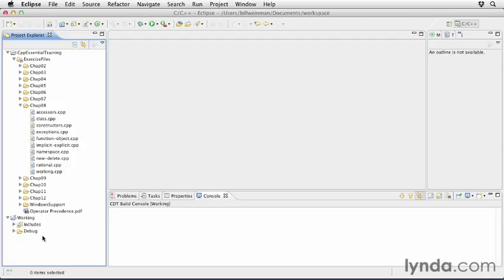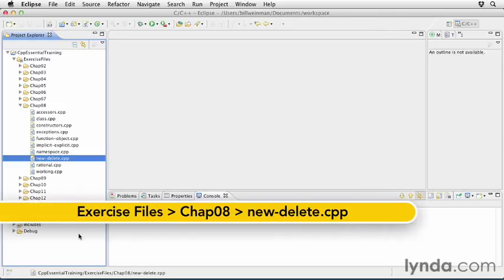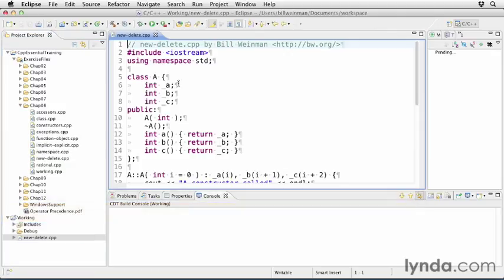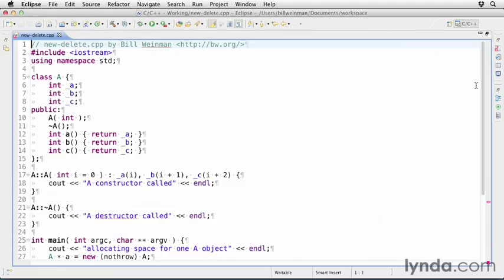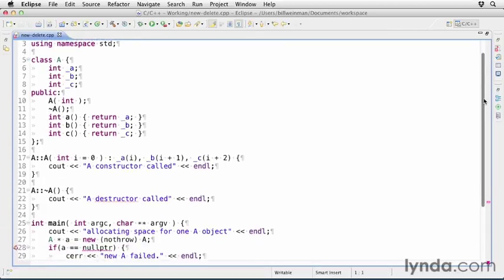The new and delete operators were covered in the chapter on operators. They're used to allocate memory in C++. Let's make a working copy of new-delete.cpp. Paste that into our working project and open it up here. We'll go ahead and maximize this so that you can see the whole file.